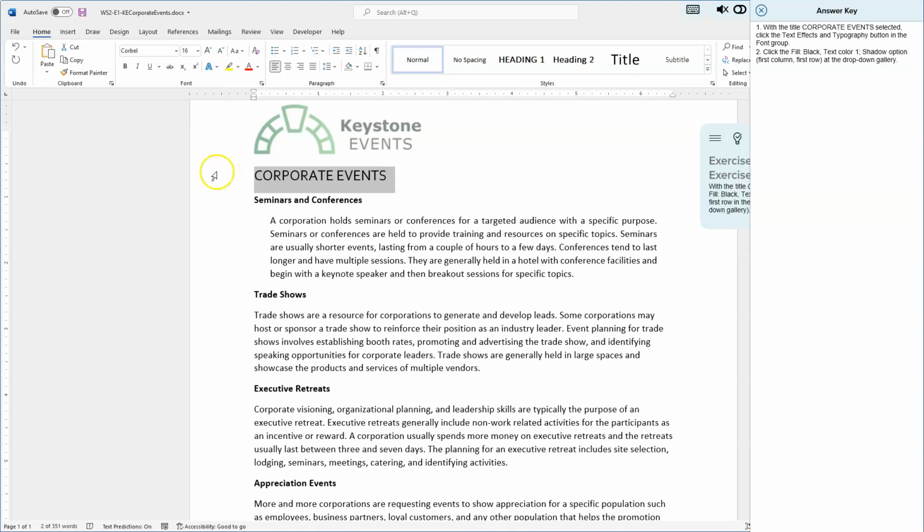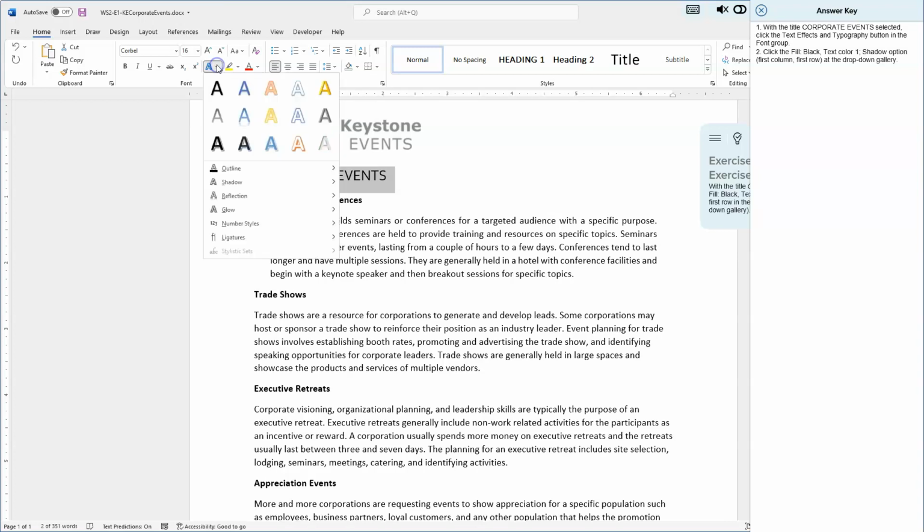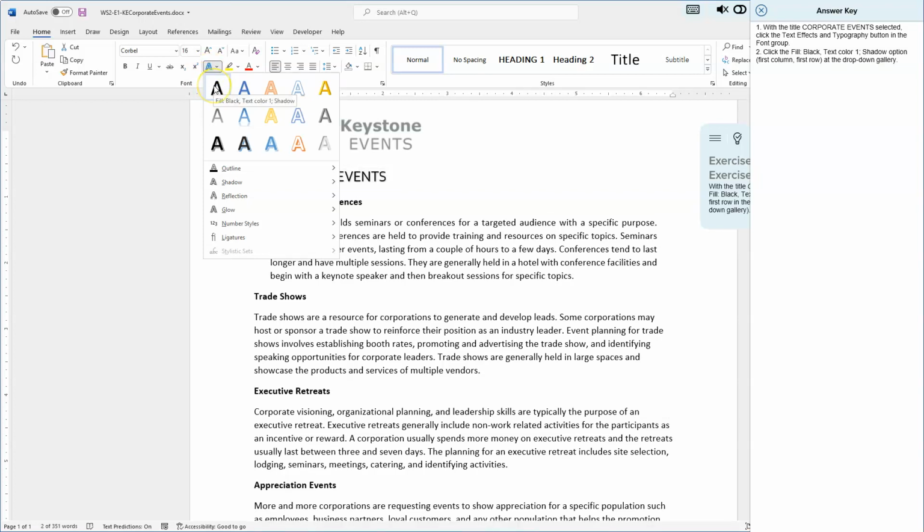Click the text effects and typography button in the font group. Here's my font group. Sometimes I just have to hover over these to see the names of them. Here, if I hover, text highlight color. And again, here is my text effects and typography. All right, so I'm going to click on that down arrow, and I have some options up here. Direction number 2 says click the fill black text color 1 shadow option, first column, first row. If I hover over it, fill black text color 1 shadow.